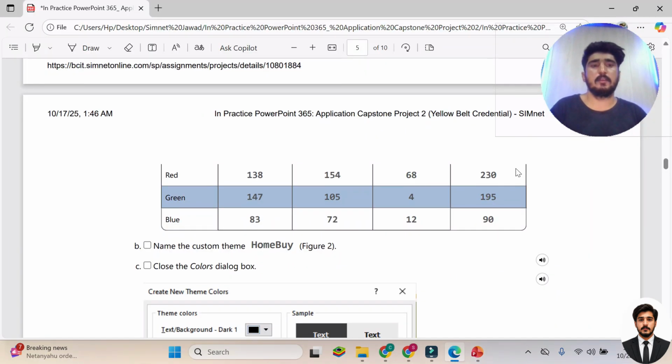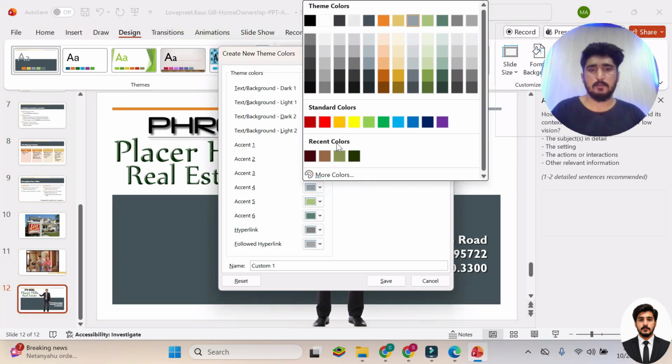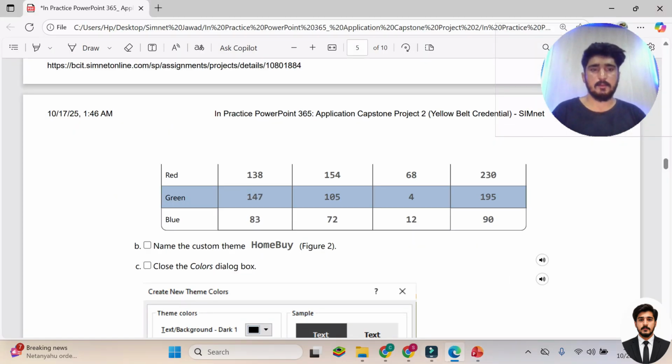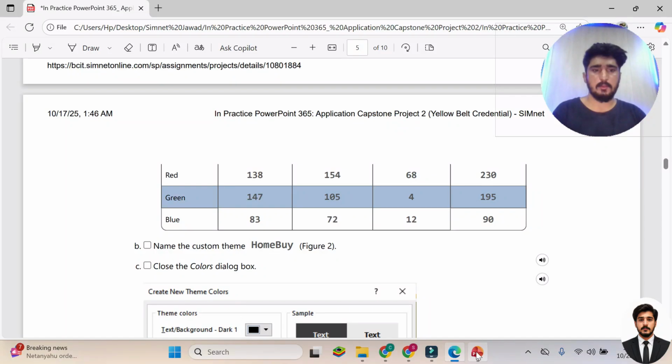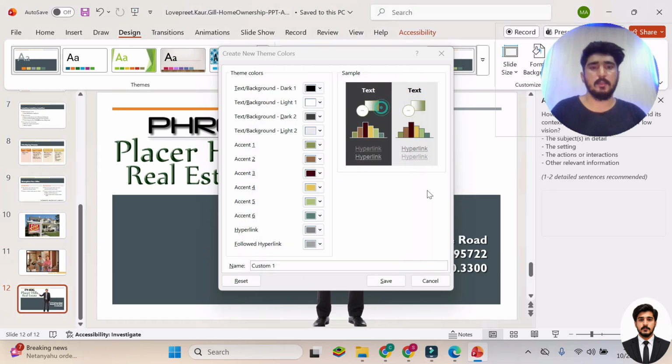Okay. And for SN4 now, 230 for red. Click that OK and SN4, more color. And for red is 230. And 195 is for green. And 90 is for blue. Okay. After this, we will just click at OK.